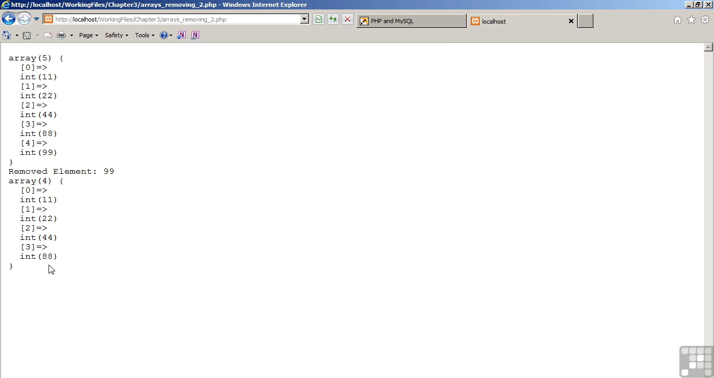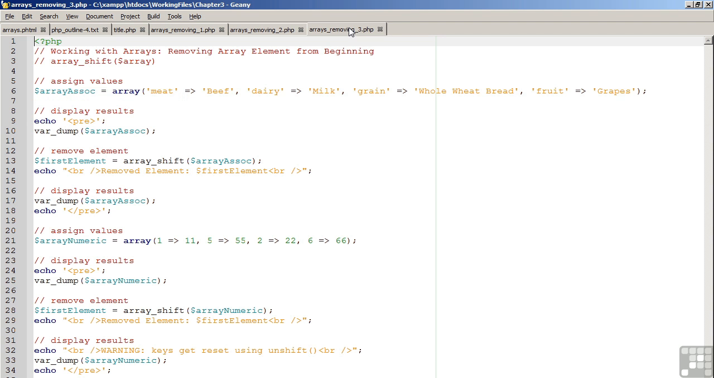The next question is how to remove elements from the beginning of the array. Moving now to the third code example, you can see that we are going to use the array shift function to perform that purpose. On line 6, we have an associative array representing 4 food groups. On line 13, we use array shift with the array as an argument to remove the topmost value, which in this case will be beef.